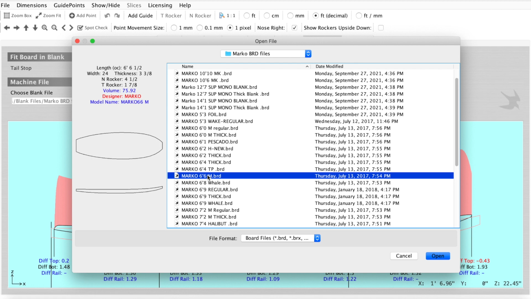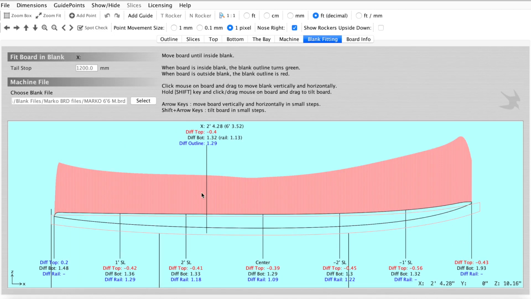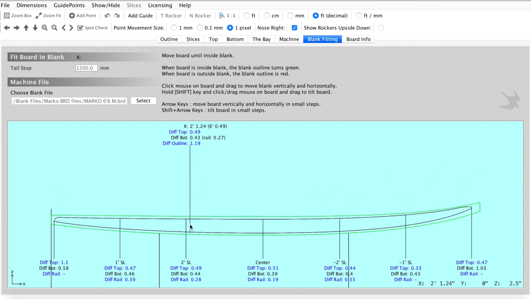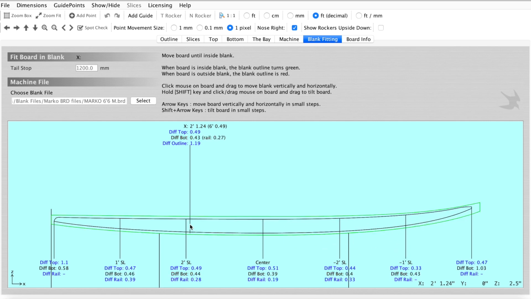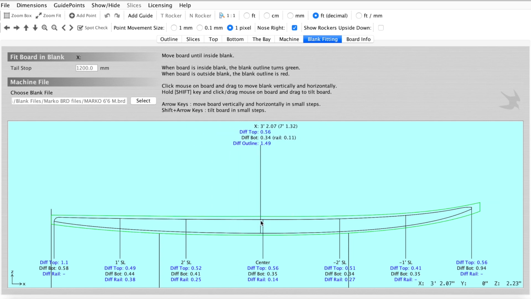Double-click to open the blank, and then you can move your design into position. We recommend positioning the tail first and then holding down the Shift key and using your arrow keys to move the nose of the board up or down to position it into the blank. When your design fits nicely into a blank, the red outline of the blank will light up green. Our differential top, differential bottom, and differential rail numbers give us warnings by lighting up red if the blank is not a good fit. If your board is not fitting into a blank, look for another blank and repeat these steps.